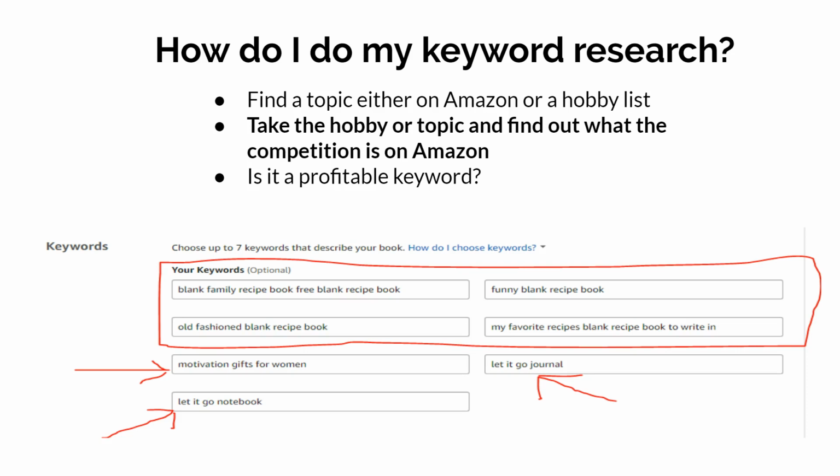So for this recipe book, I'm going to put in generic keywords that people may be typing in the Amazon search box. So blank family recipe book, free blank recipe book, funny blank recipe book, old-fashioned blank recipe book, my favorite recipes, blank recipe. I did put blank recipe book in here a few too many times. This is an older example, but essentially you could take these first 4, and if you're going to publish 10 books that day, those 4 would probably stay the same.